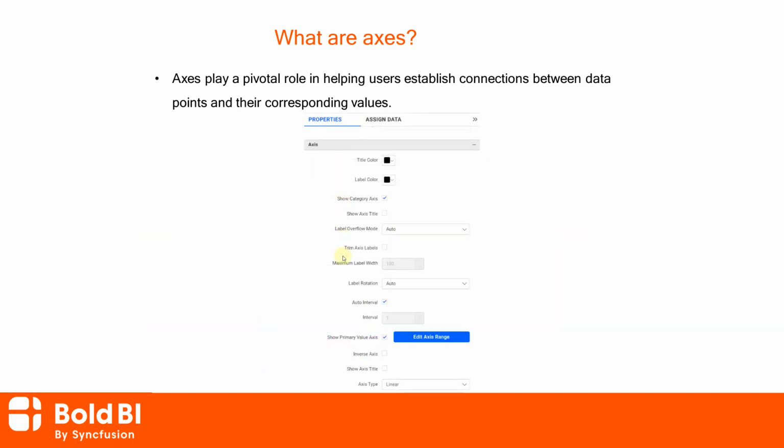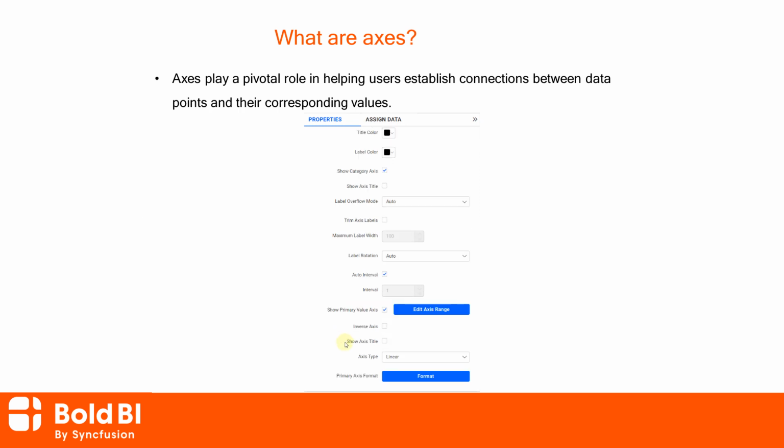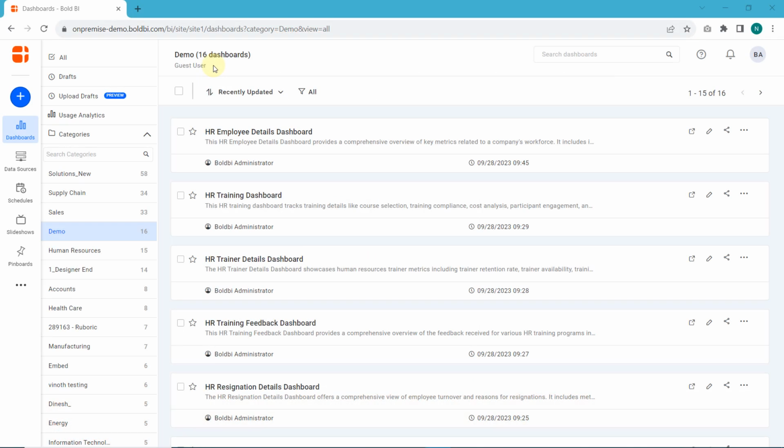Under the Axis Settings section, you can see all your customization options. In this video, I am going to explain how to configure them. Now, let's dive into a real-time dashboard example that demonstrates the impact of enhanced axis customization.